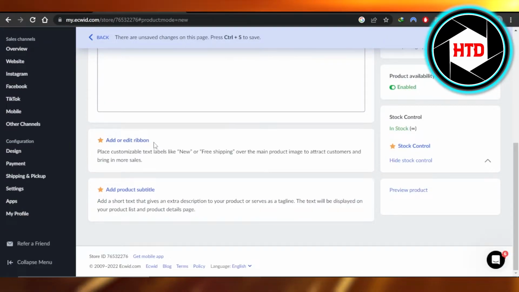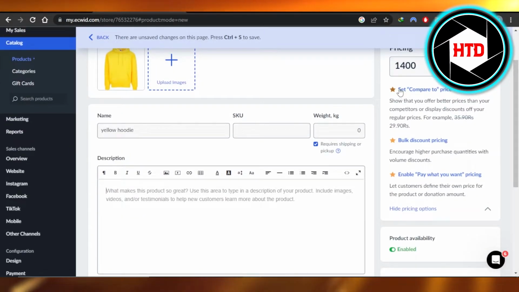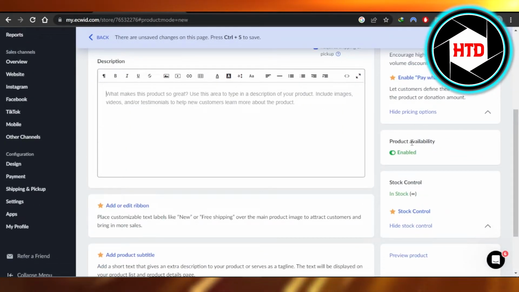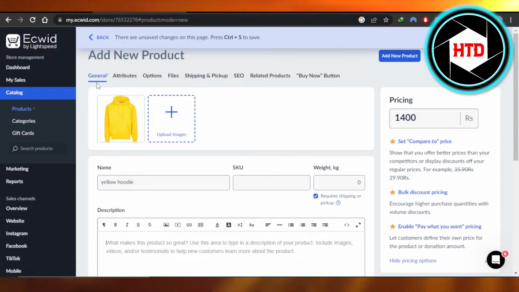Moving on, we have edit ribbon and product subtitle. Here we have set compare prices, bulk discount options, product availability. It's going to be enabled. Stock control, if it is in stock or not. And then we have preview product. This is for the general.